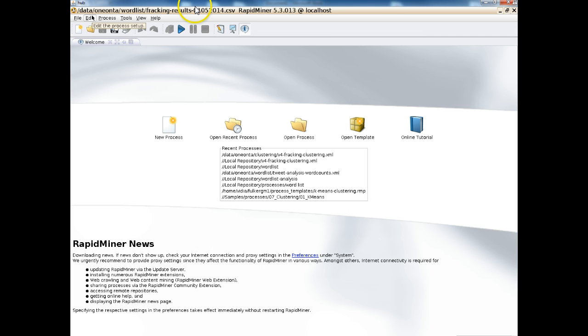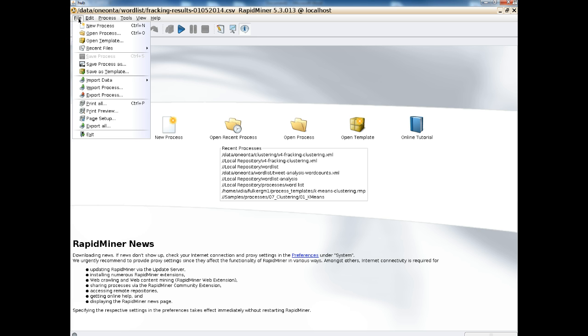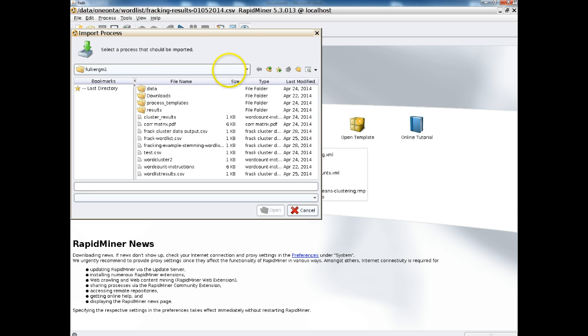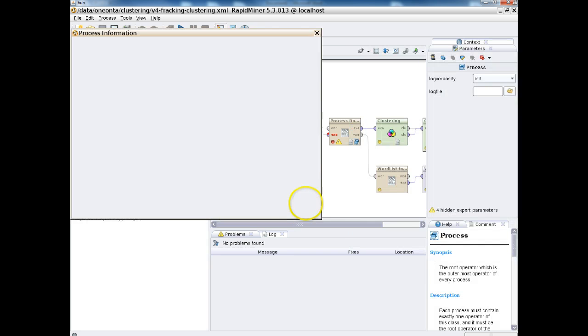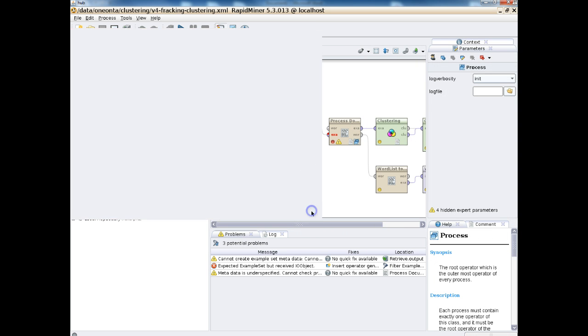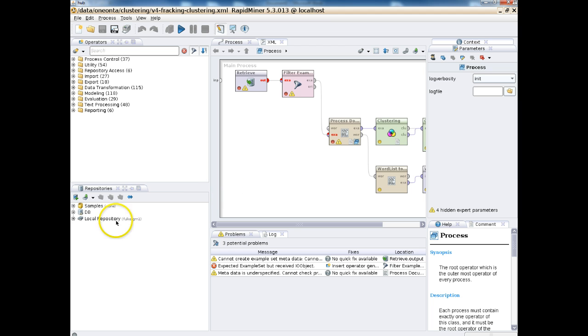So I've already logged into Vidya, our site that we use to access the software, and I have launched RapidMiner. Then we're going to begin by importing a process. So File, Import Process, and then we're going to go to the top level in this menu, then Data, Clustering, and we'll be using the fracking clustering file there. Okay, so that's going to open up, and you can just close that file that opens with it.